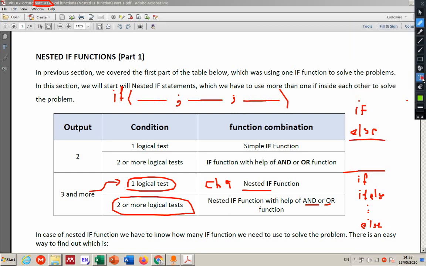We said this is the logic, we have it here. If the logic is true, it's going to come here. If false, it's going to come here. We said in this part, if you want to write logic with multiple logics, you have to use AND or OR. This is the main structure of the IF function.